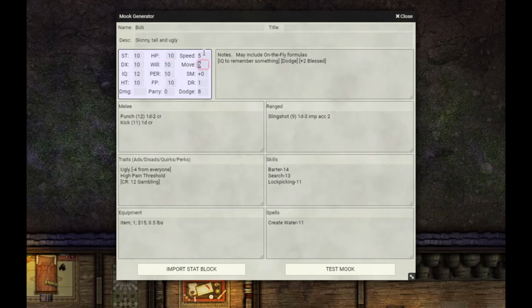He'll have the same stats, but here I'm going to introduce some errors, so you can see what happens when we test. So for the kick, I'll get rid of the damage type. For the slingshot, I'll get rid of that. I'll get rid of the skill on lockpicking, and for equipment, I'll get rid of the LBS. Now let's test it.